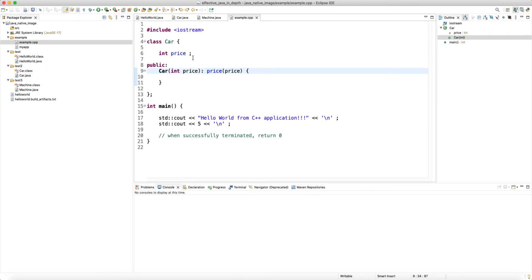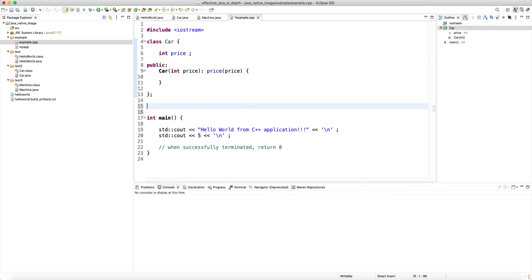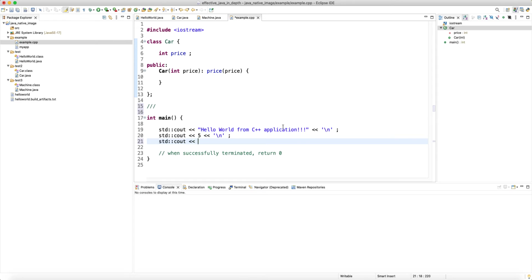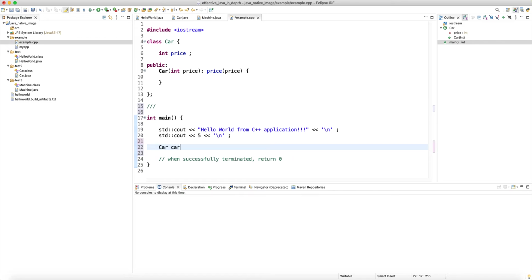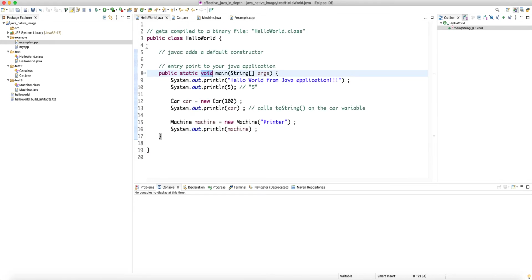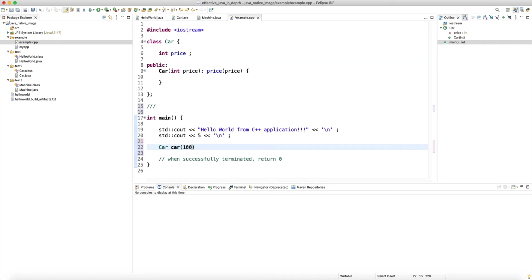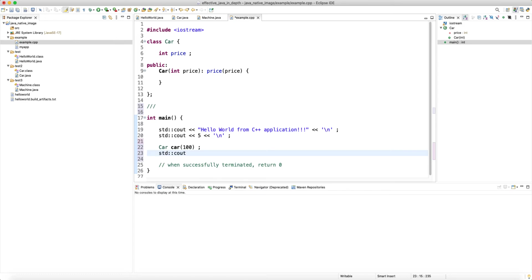So it's better to initialize your fields using the initializer list instead of in the body of the constructor. Whereas in Java, you don't have that option, right? Everything has to be inside the body of the constructor. That's fine. And then we want to overload the output stream. So basically what we want to say std cout, and then we want to create a car instance, right? So we want to say car allocated on the stack with, let's say, the price 100. All right, and then we want to say std cout and then push car to the console.